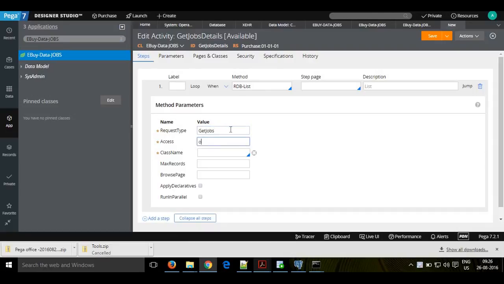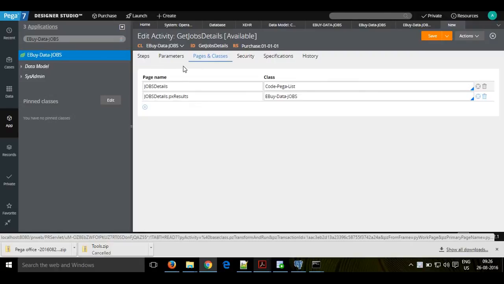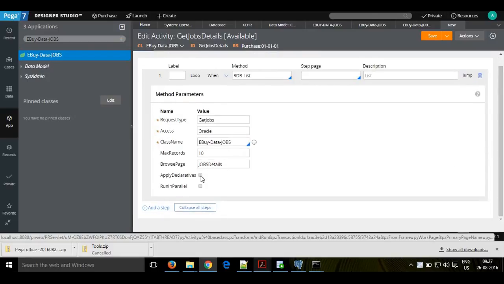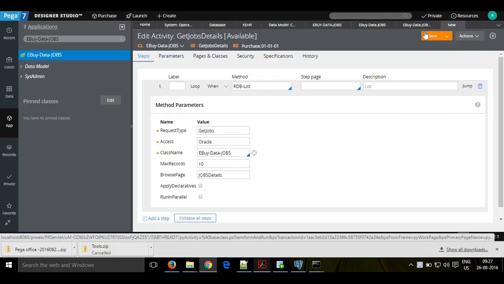In Access, you need to give the same as Oracle. And the class name, you need to give the same in this class name. Just fetch 10 records as of now. And the browse page, you can give as jobs detail. It's going to list the results in the same page. That's some of the advanced concept, where we apply declarative or running parallel, which we are not touching upon now. Once you have done that, save it.